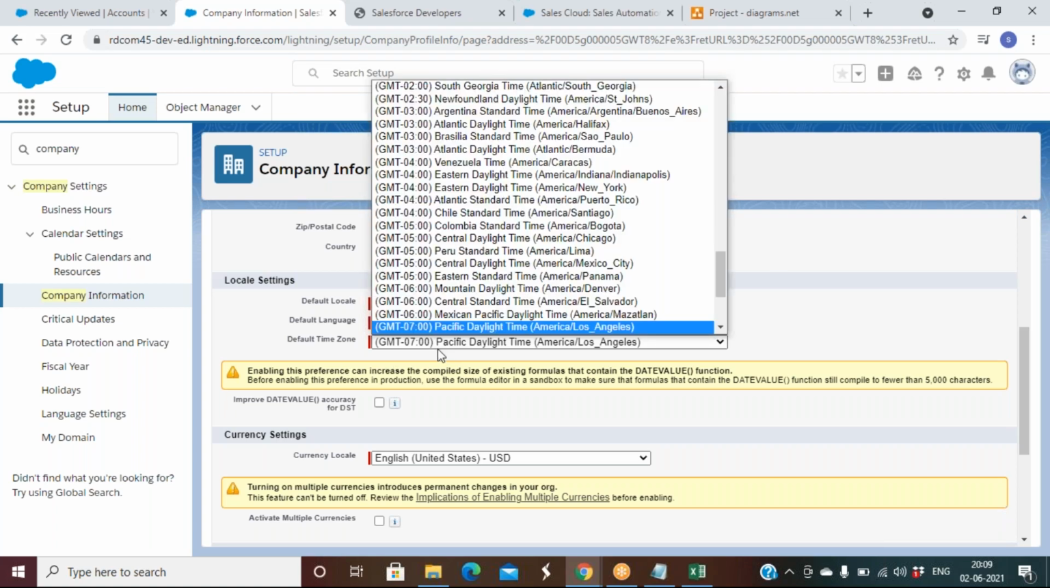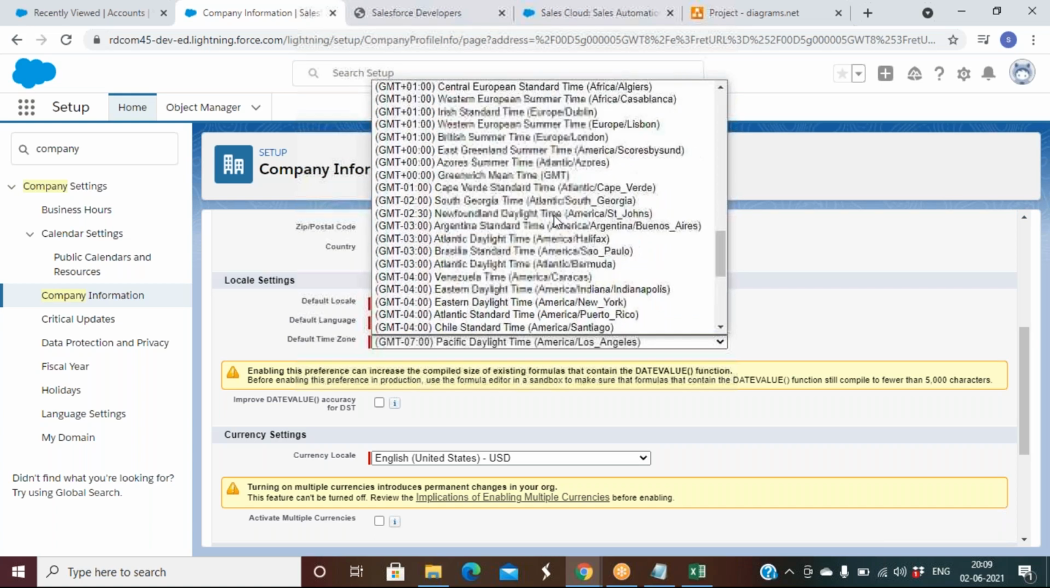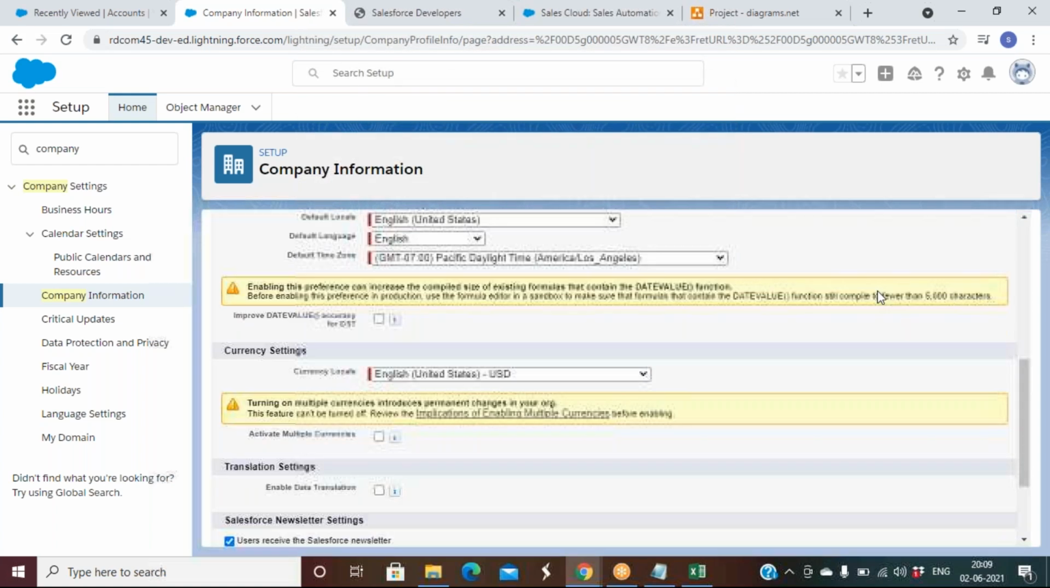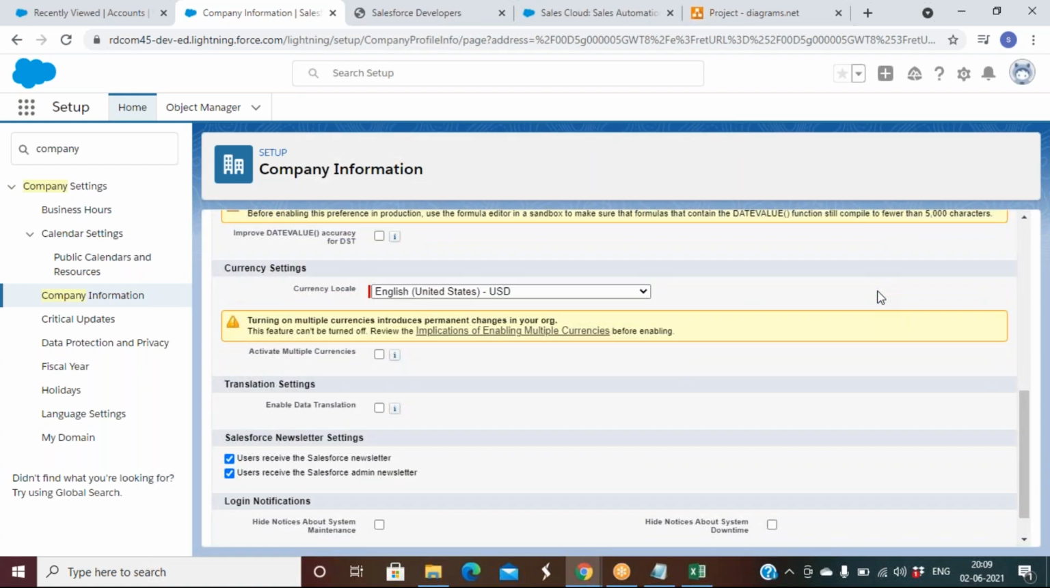And the default time zone: in whichever country the company is located, you can keep that time zone. Let's say the company is from India, you can select IST plus 5:30. Let it be default, I'm not changing anything. And we have something called currency settings. Here it shows USD by default.